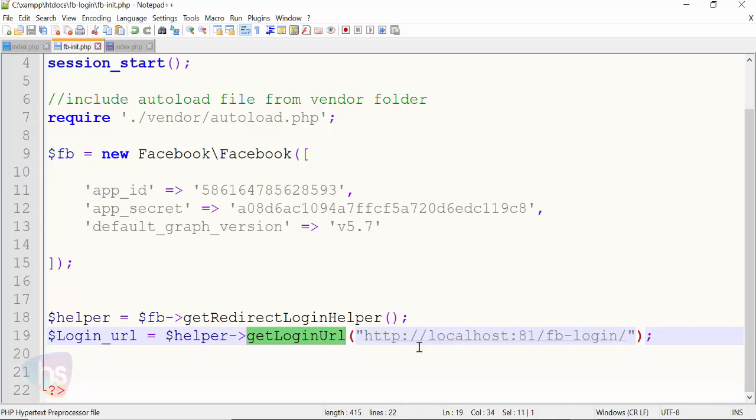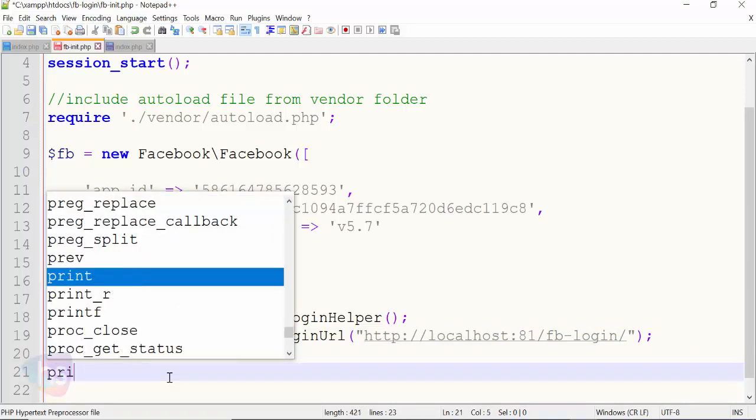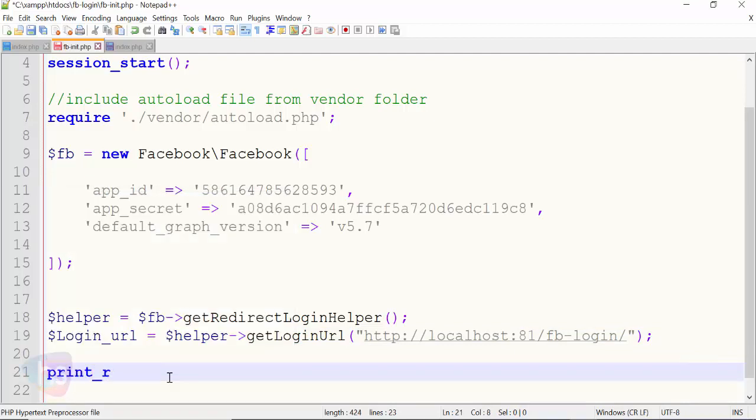I have submitted my local URL. If you have a regular registered domain available for live, you can change this to live. All right, and for this functionality we'll see how the login URL is coming. Now we will see by running this, with print_r and termination, I'm placing this login URL to verify whether the URL is coming or not.